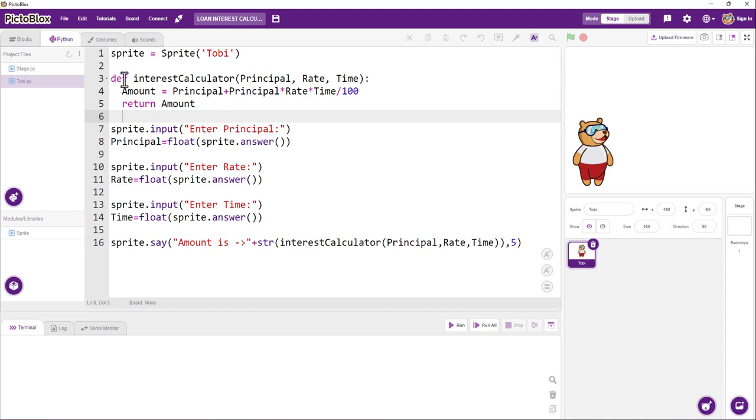So the function defined here is first the name of our function, which is interest calculator. Then we pass the parameters we want to place in this function, which is the principal, the amount you have taken as loan, the rate, the percentage of interest that you'll be paying on the loan, and the period, the time frame in which it will take you to pay the loan.